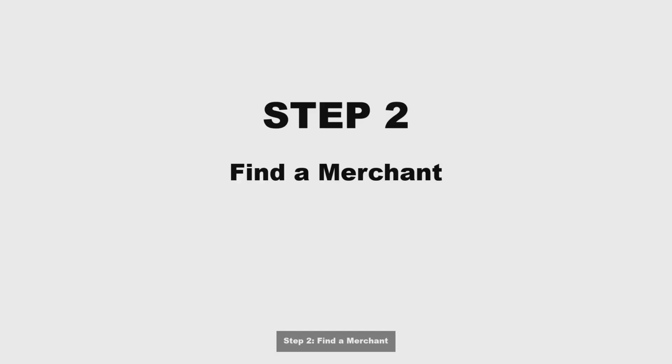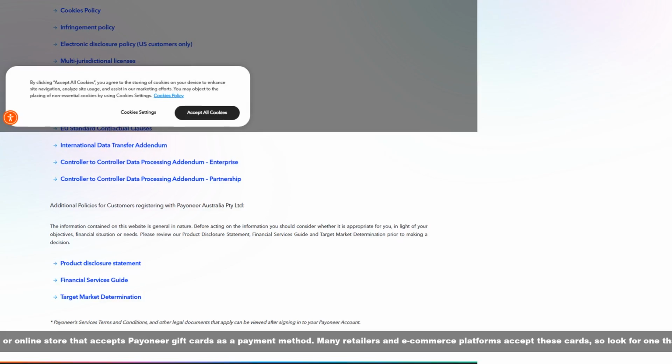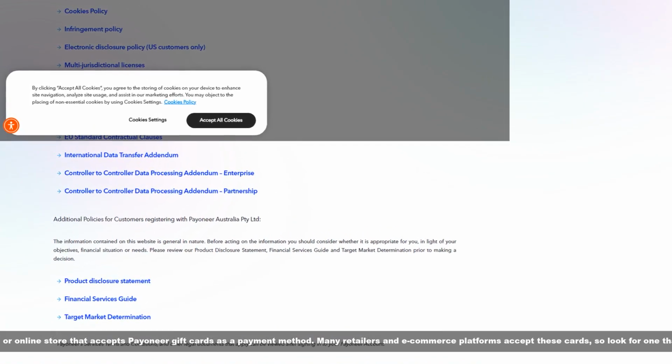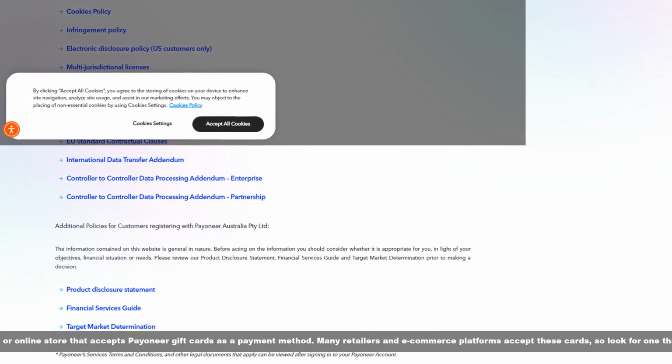Step 2. Find a merchant. Identify a merchant or online store that accepts Payoneer gift cards as a payment method. Many retailers and e-commerce platforms accept these cards, so look for one that suits your needs.